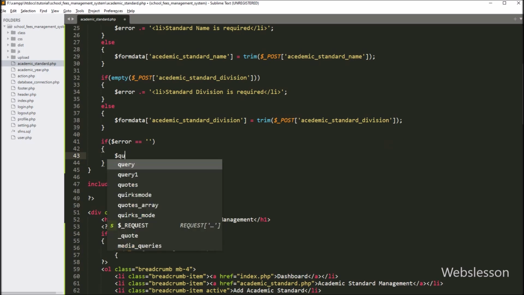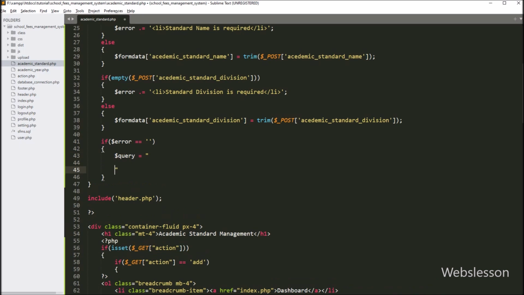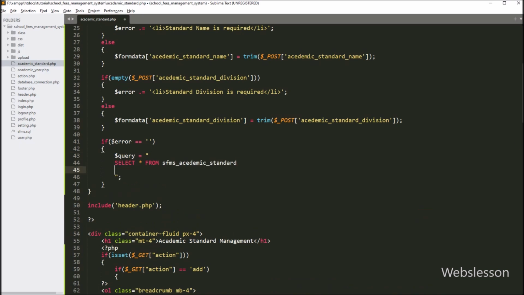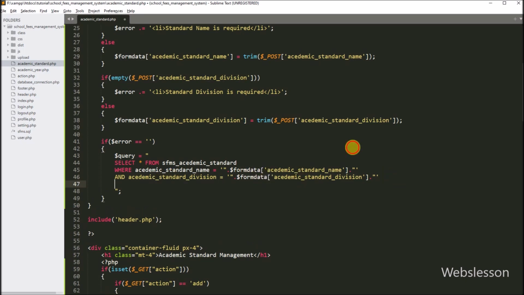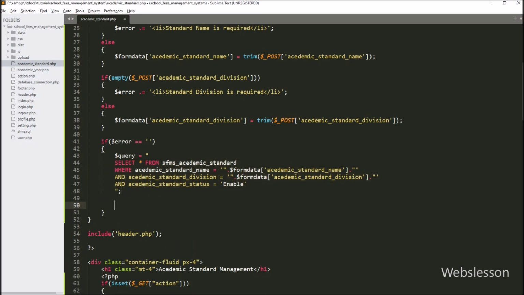So for this, here we have to write the $query variable is equal to select star from academic standard table, where academic standard name is equal to the $form_data academic standard name variable. And academic standard division column value is equal to the $form_data academic standard division variable value. And academic standard status column value is equal to enable, so this query will check whether academic standard data exists or not in the academic standard table.